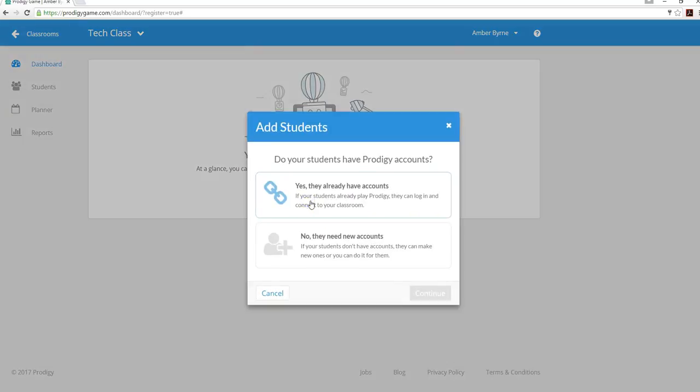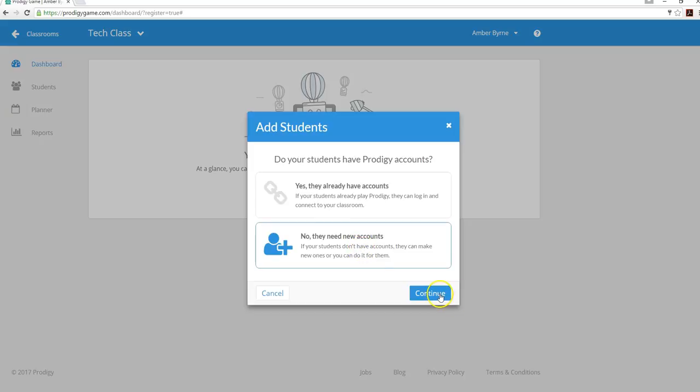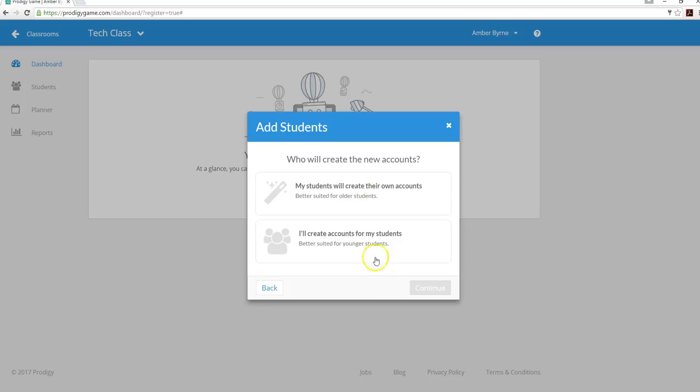You can either add students yourself or you can give them the class code and they'll be able to add themselves. So know they need accounts. Continue. They can create their own or you can create them for you. You only have 20 some students to work with, so you might want to go ahead and create your own student list. But I have like 600 students to give accounts to, so I always choose create their own.